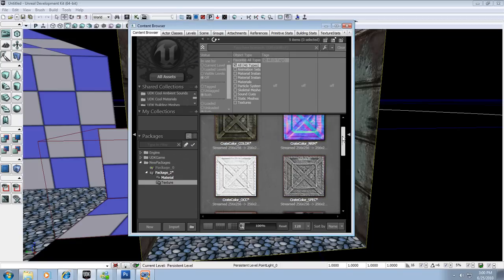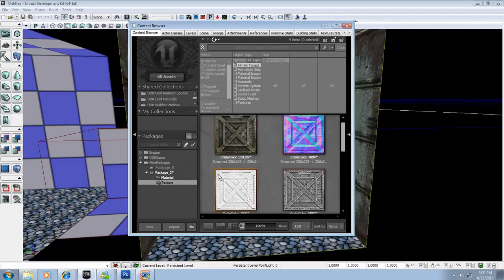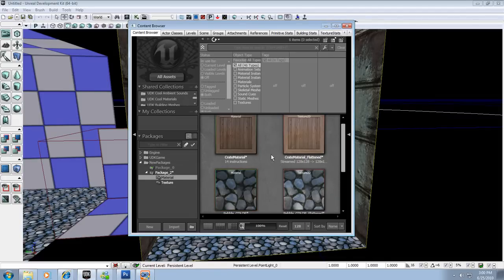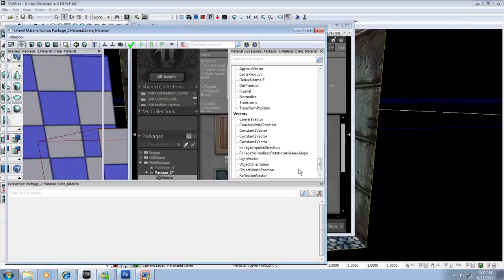So now we have our four textures in here: our color, our normal, our occlusion, and our specular. So let's create a new material. If I go to materials and right click, I can go to new material, and I will call this crate material. I can't type today. Crate underscore material, and hit OK.